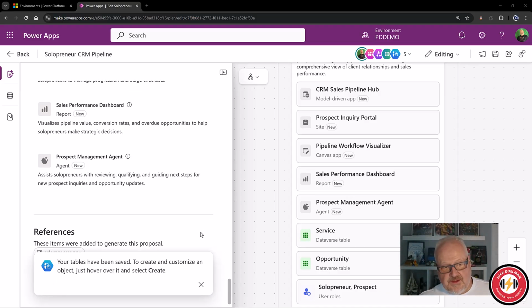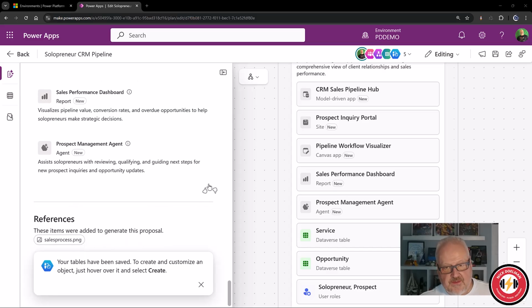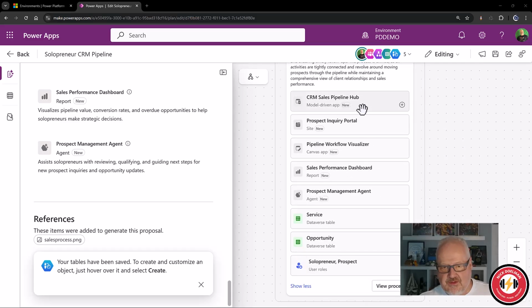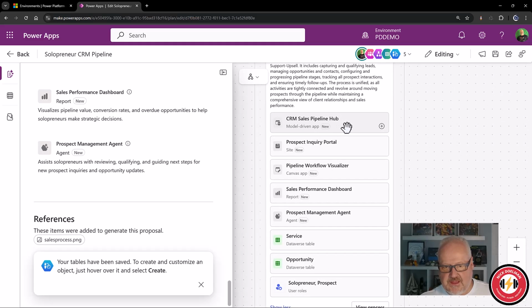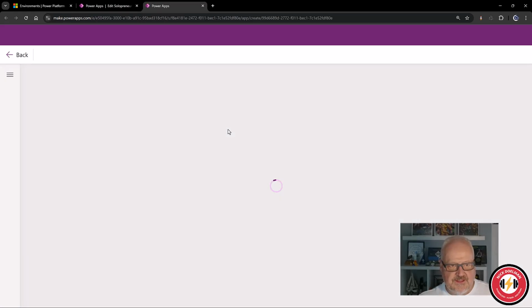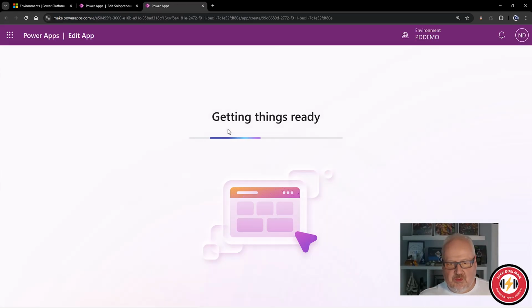So they're saved. Now, the next thing we need to do is begin to create the rest of our objects. And it's going to go through this one by one. Because this is a Copilot, not a pilot, it's not going to go off and do it for you. I could maybe say, go and do it. Nah, not really. So first off, let's create the model-driven app, the CRM Sales Pipeline Hub. I'm going to click this, and it's going to launch the model-driven app designer.